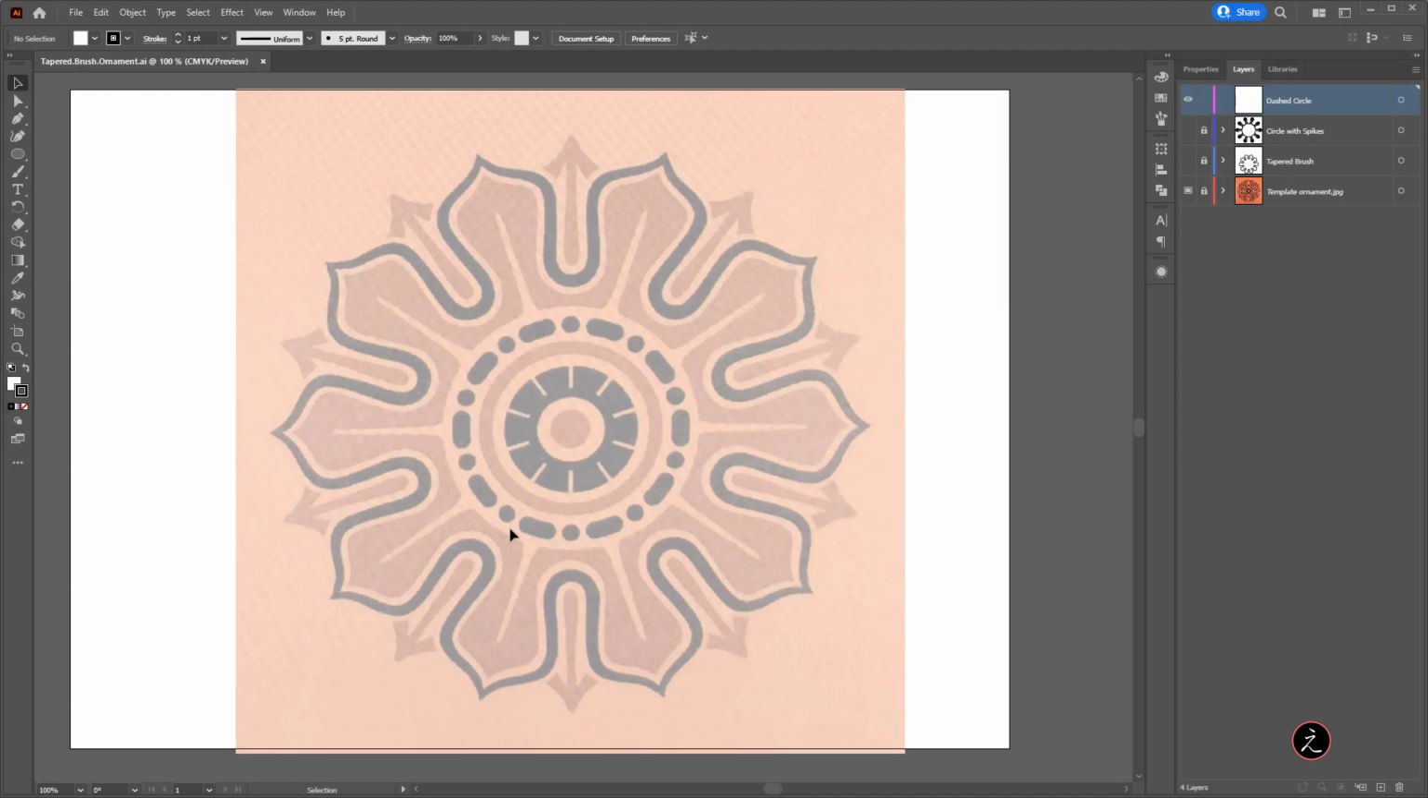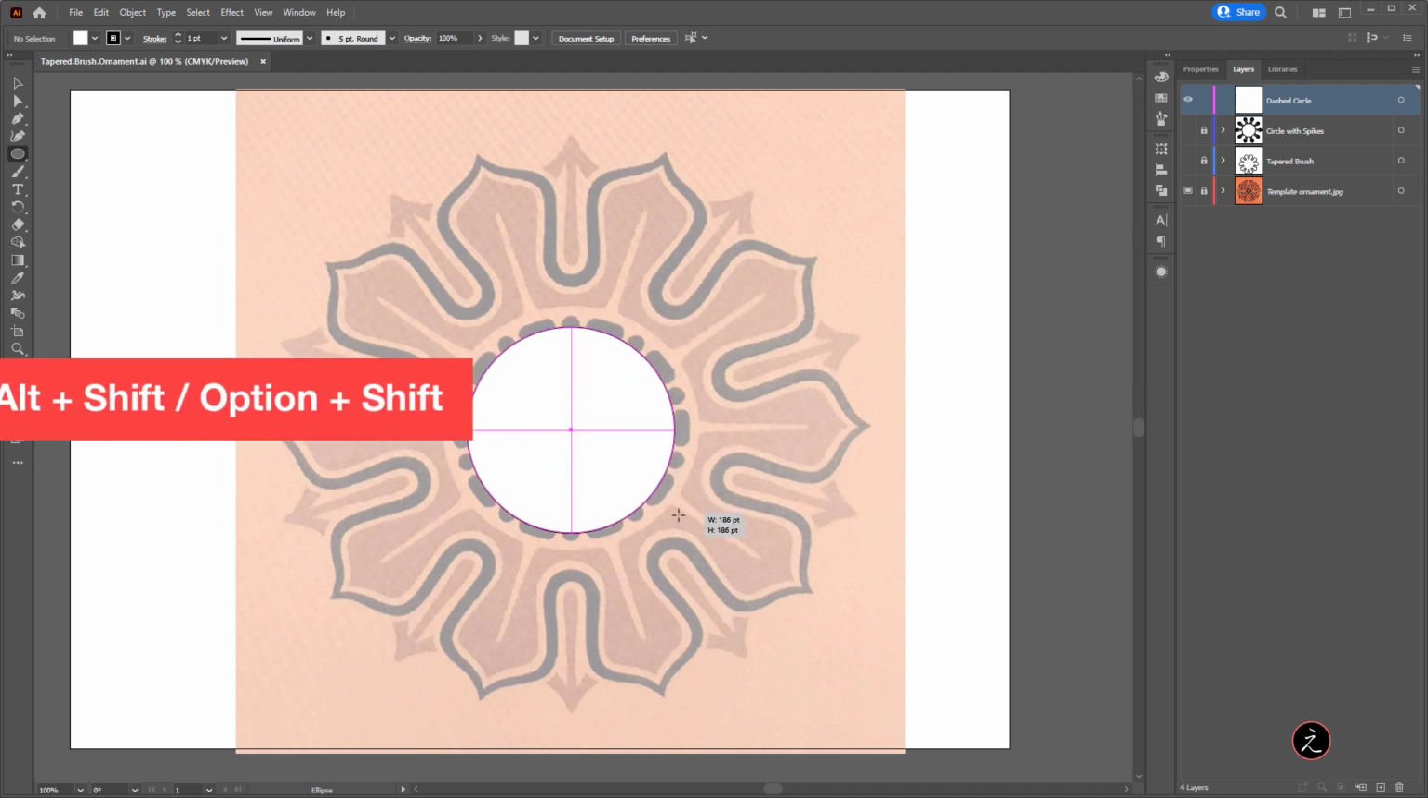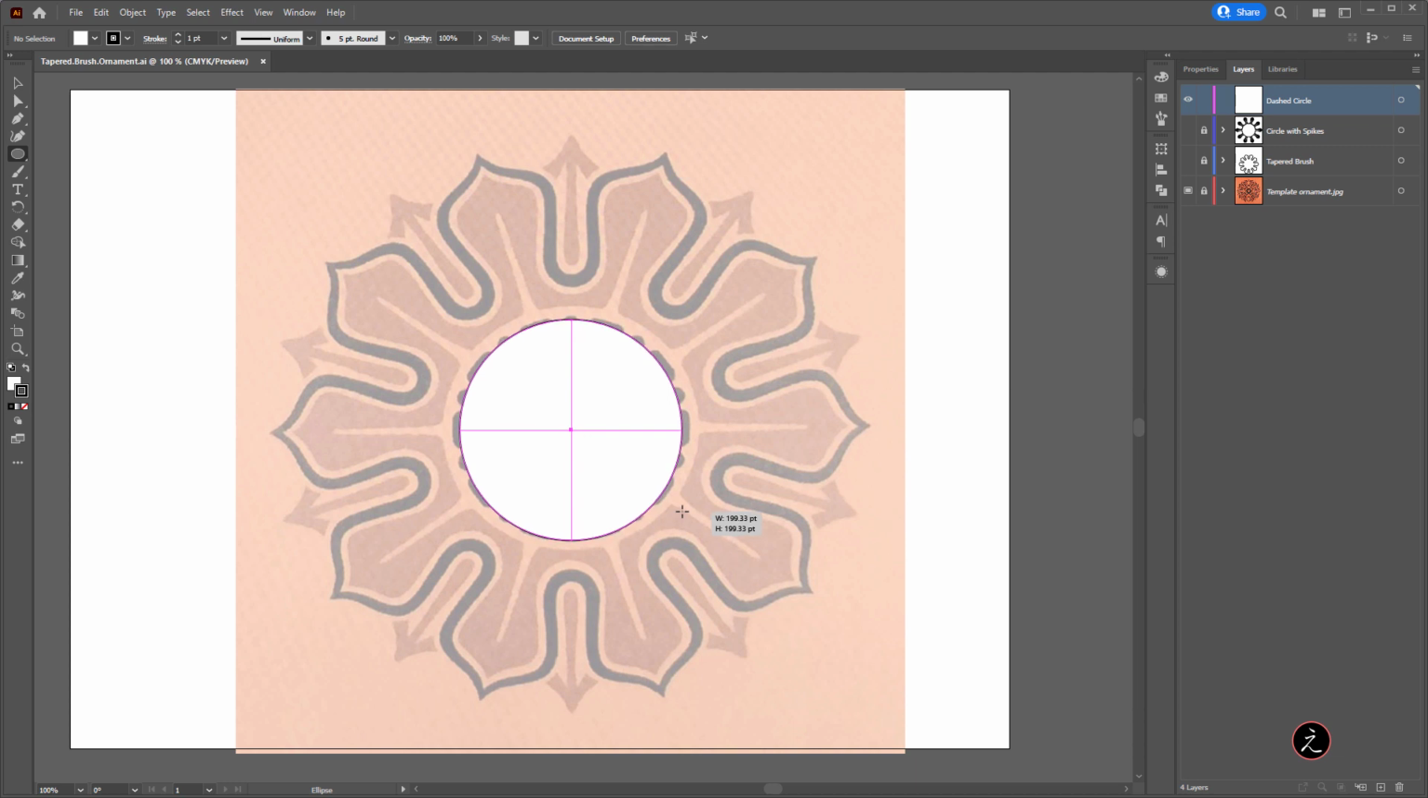So moving right along, let's go ahead and work on the dashed circle, this one right here. I have already created the appropriate layer inside the layers panel. So all I'm going to do is just grab the ellipse tool and create a perfect circle from the very center, which means I'm going to hold down Alt Shift or Option Shift and just release that.